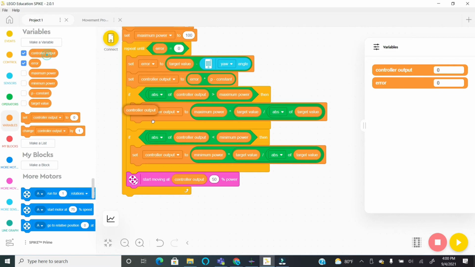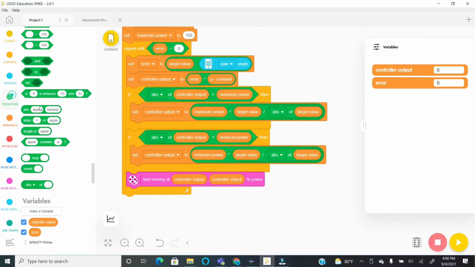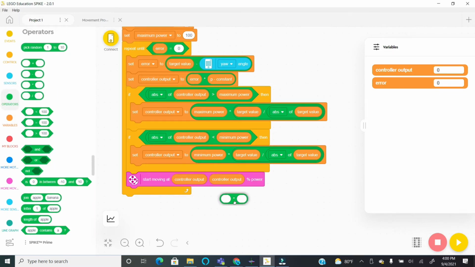The second one is going to be controller output, but we're going to multiply it by -1, so it goes in the opposite direction. That way the robot is able to turn, but it's going to be turning on its axis, so it's not going to be making a swing turn. It's going to be moving both of its motors to turn. One is going to be going forward, one is going to be going backwards, therefore the robot will be able to turn. So -1 times controller output.